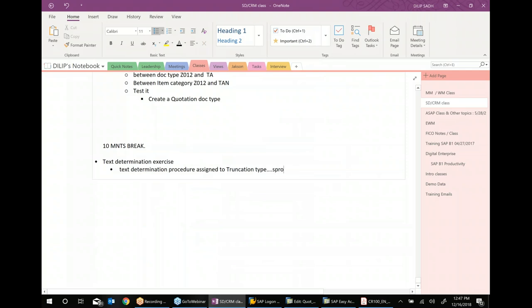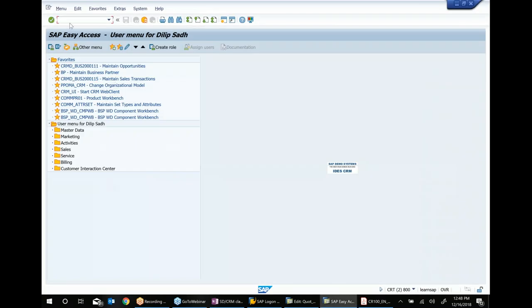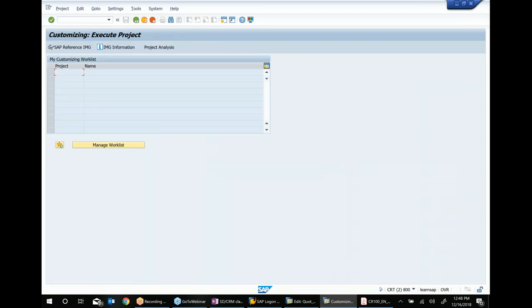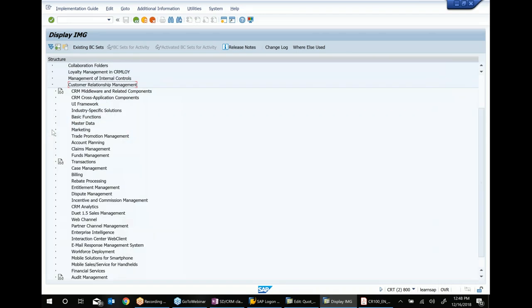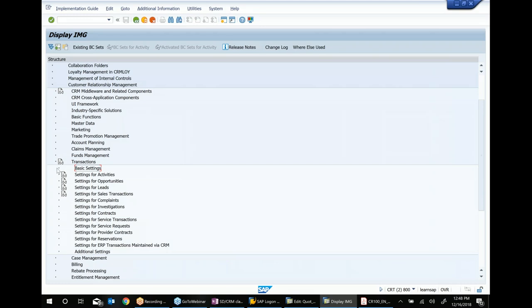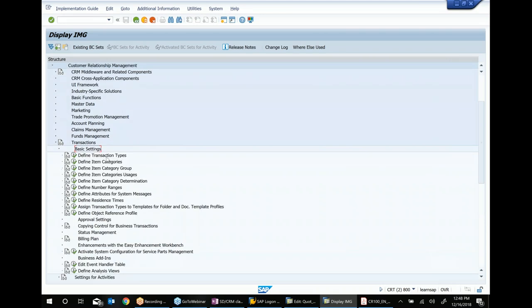For that I go to configuration, I go to SPRO. We could say reference IMG. Then we go to customer relationship management. Then we go to transactions. Then we go to basic settings. Then we go to define transaction type. This is the same menu path we went before.